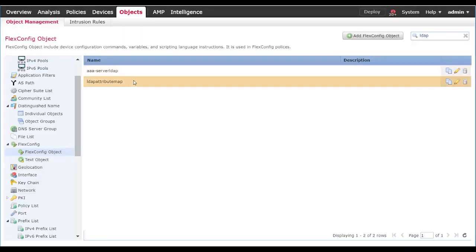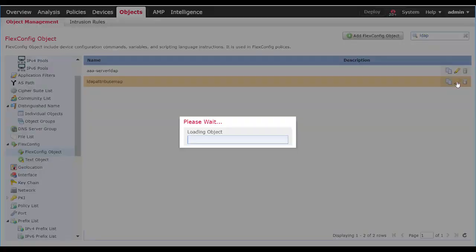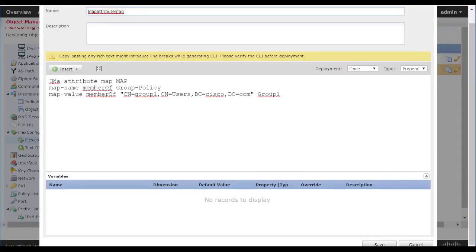The LDAP attribute map is our LDAP configuration, named LDAP attribute map. Notice here again, I did not add the last P. We have a mapped name, member of group policy. And then the map values, member of, this will be the CN group of the users that are going to be able to access AnyConnect. And group 1 will be the attribute that you pass back via LDAP to FTD, and that will map it to a group policy that we'll configure in the coming steps.